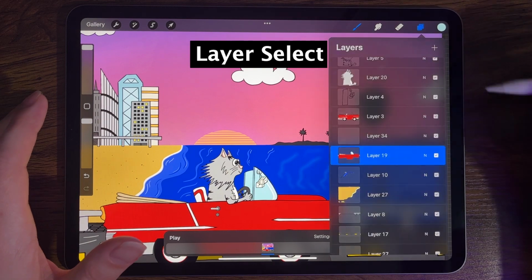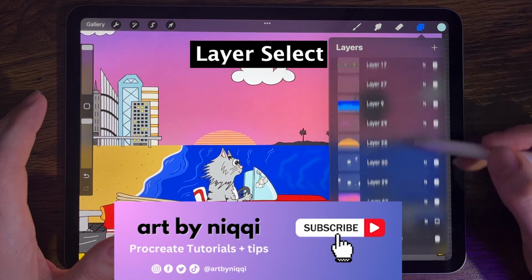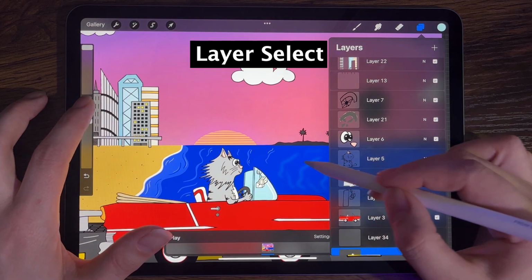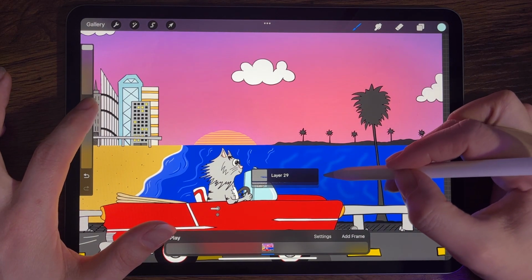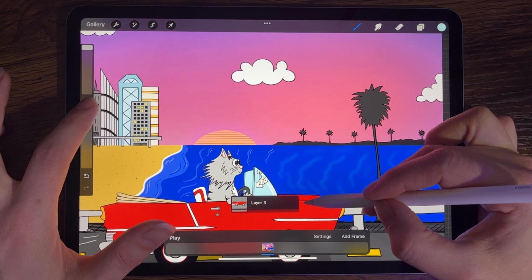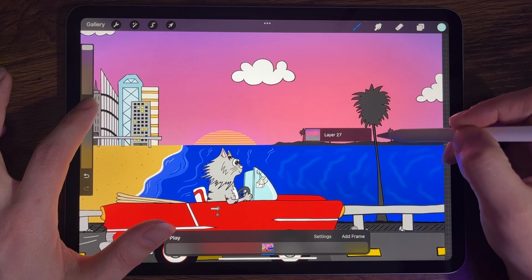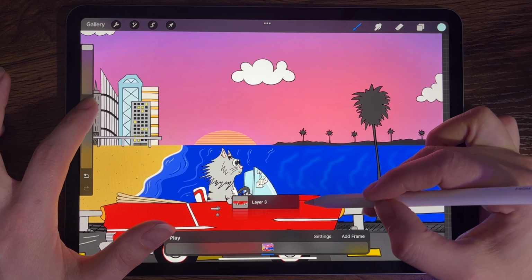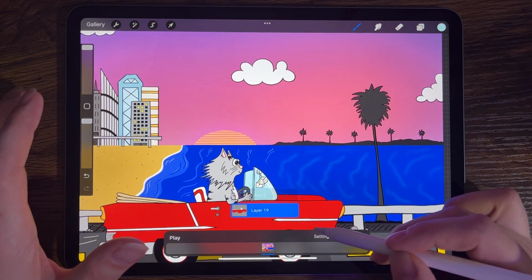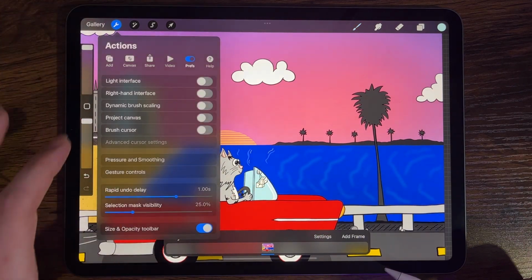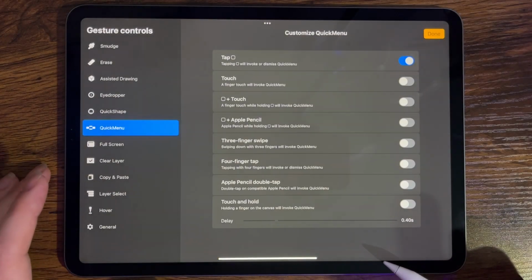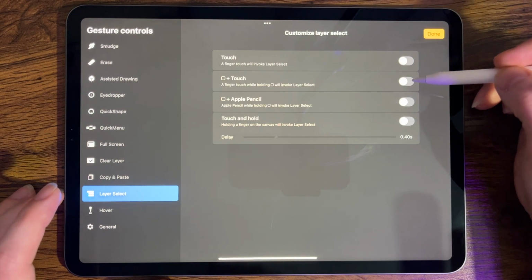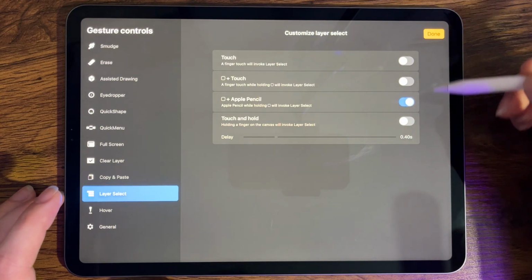Layer Select lets you select a specific layer without having to go to the Layers panel. Using a customizable gesture, Layer Select displays all the layers associated within an area of your canvas as you move your pencil, allowing you to select the layer you want from a mini menu. To turn this feature on, go to Actions, Preferences, Gesture Controls, and Layer Select. Set up one of the 4 gesture options to activate Layer Select.